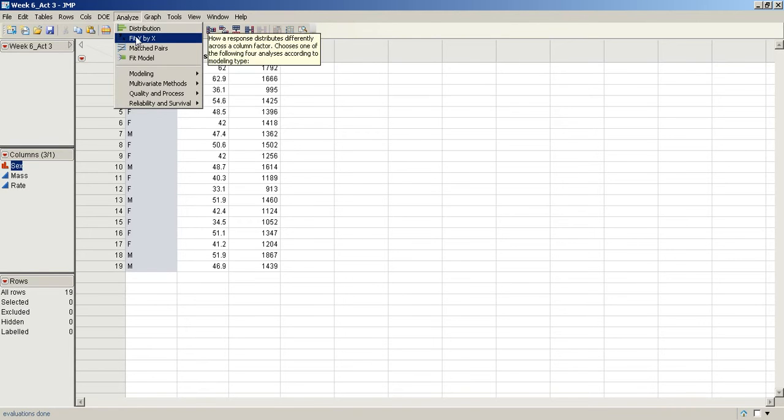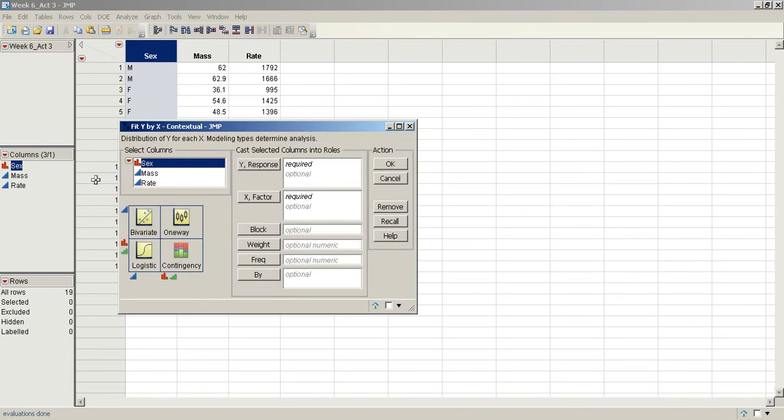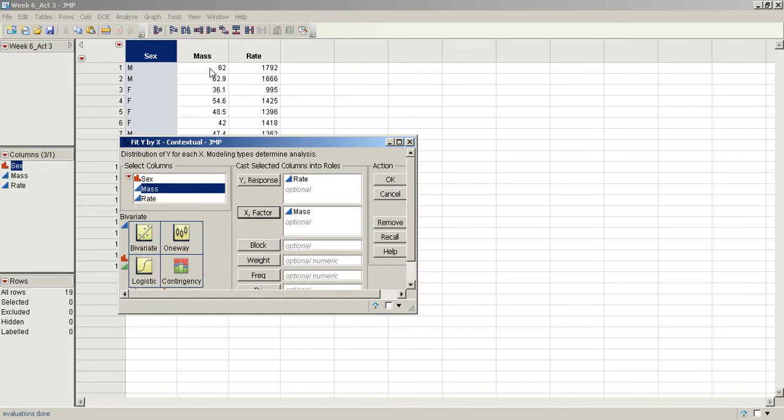So what you do is you go into Analyze, Fit Y by X, choose Rate for Y, Mass for X. You have to make sure that whatever you're doing, you have it correct. So if rate comes from mass or mass comes from rate, whichever one is the first thing you look at. So if your mass comes from the rate applied, make sure you do your rate first.